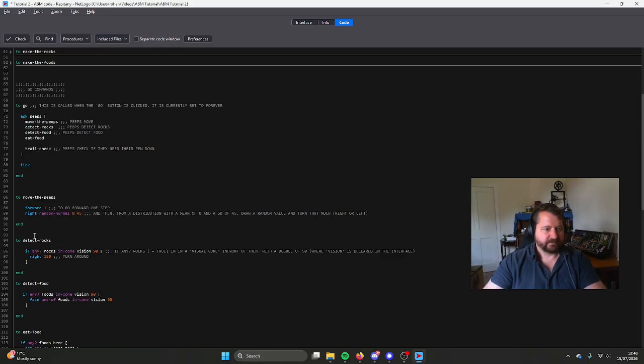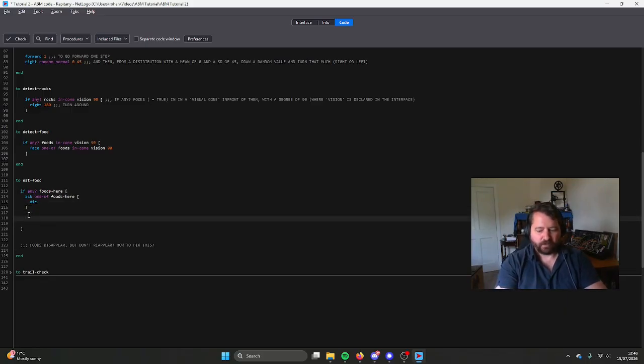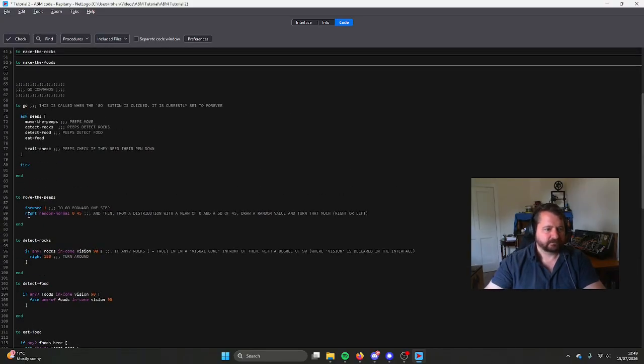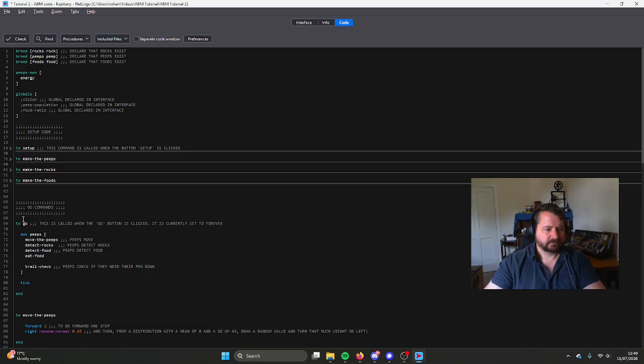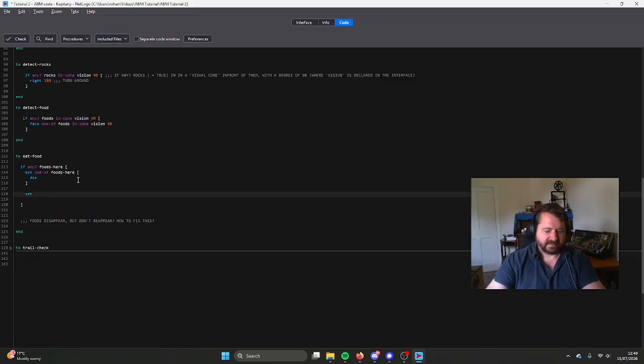Now, for the first time, we're going to build some nested commands within the procedure. We're going to say to our turtles, we want them to increase their energy. So for an existing variable, we always say set, which you can see here we've done for set size. We're going to say set energy, and we're going to say set energy 10.